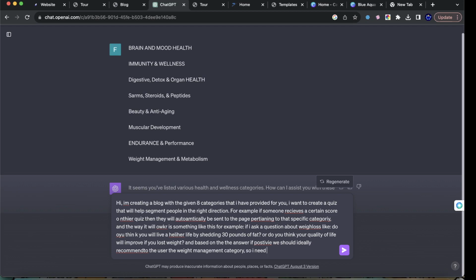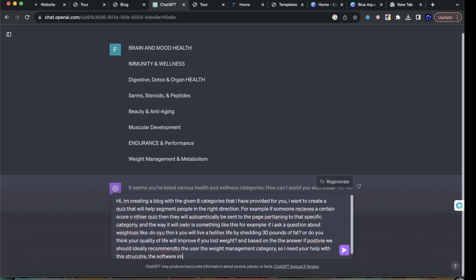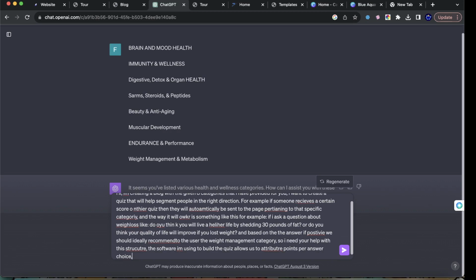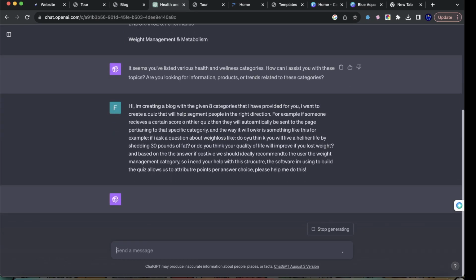So I need your help with this structure. The software I'm using to build the quiz allows us to attribute points per answer choice. Okay? Points per answer choice. Please help me do this.